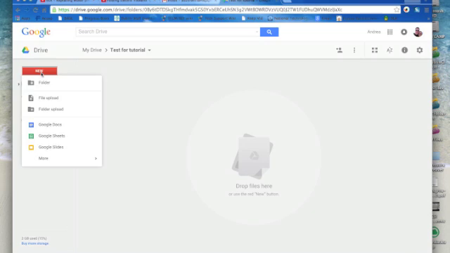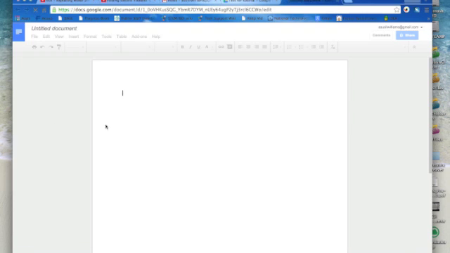So let's go over here and do New and do a Google Doc. A Google Doc is basically a Microsoft Word file. So you can treat it just like you would a Microsoft Word document. You can go in and you can type just like you would in a word processing document.